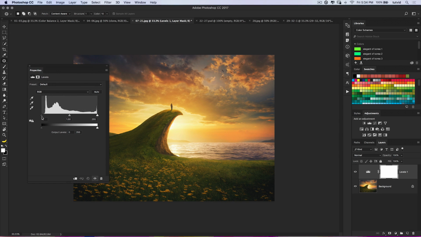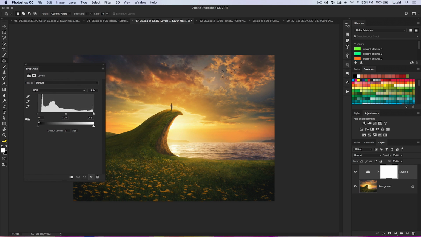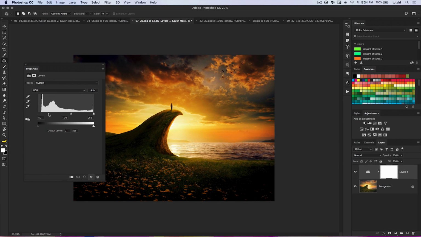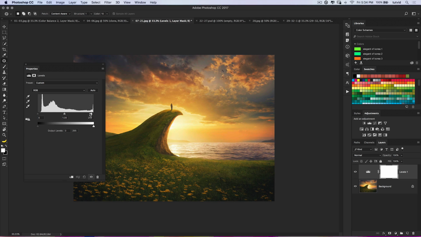What you can do is you can easily increase or decrease contrast with a levels adjustment here. You can drag your black point in, and that's going to enhance your blacks. Drag the white point in, that's going to boost the whites. So if you want to increase a little contrast, you drag both the black and the white point in. Boom, you got some contrast infused into your image. Now I'm going to reset that.